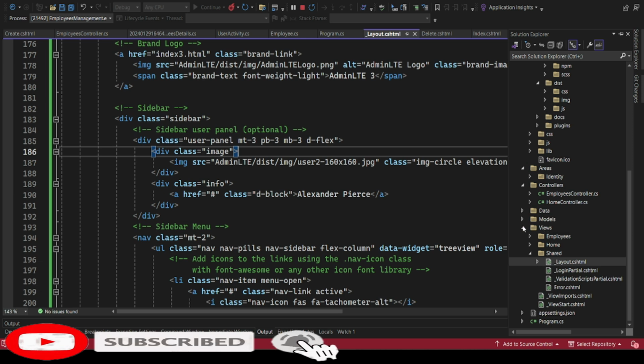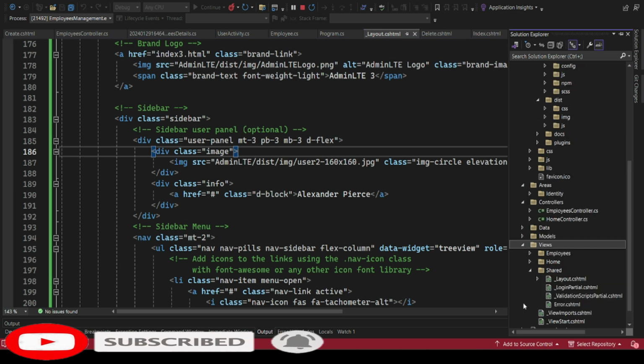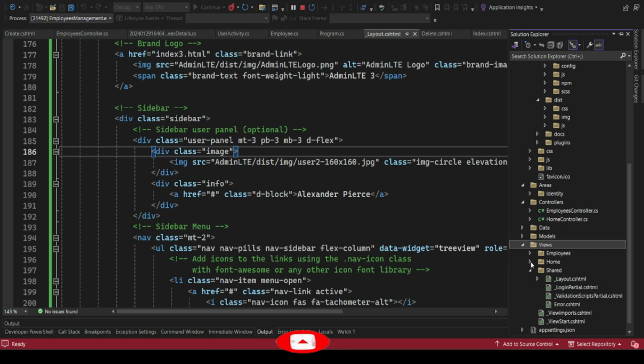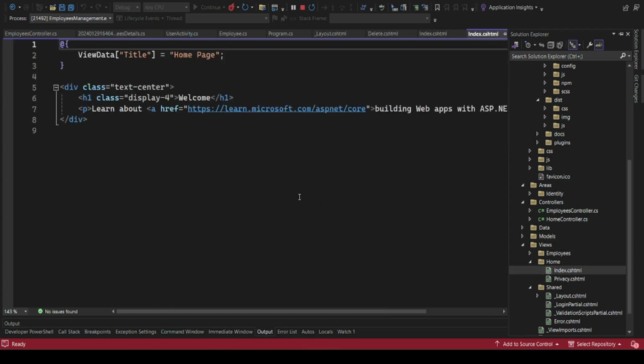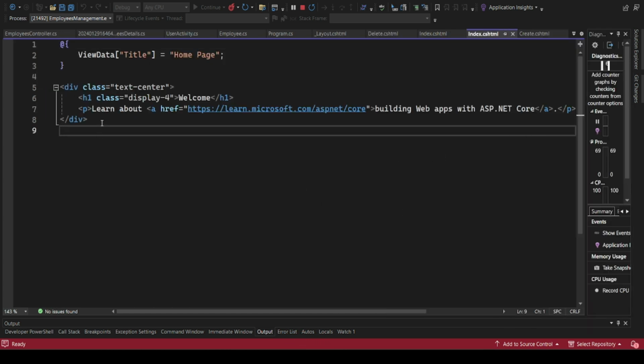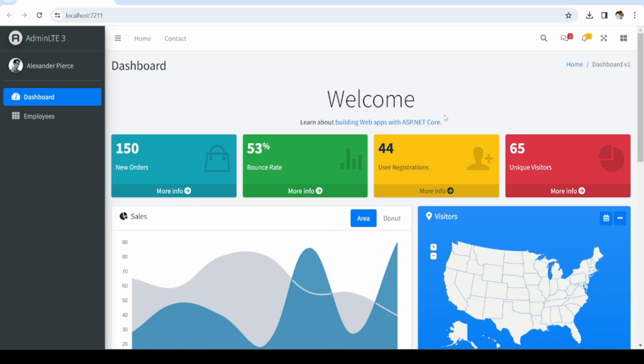But the page that is loading is actually under Home. You see this under Home, Index. So under Home Index, we are having this: Welcome, then we are having Building Web Apps with ASP.NET Core. And that is what is showing here.